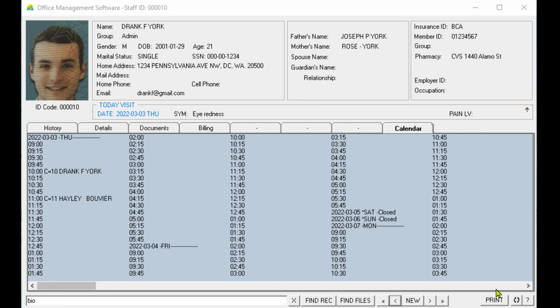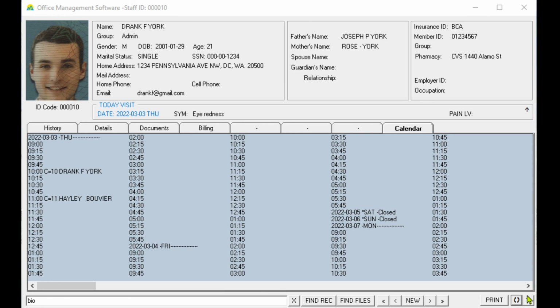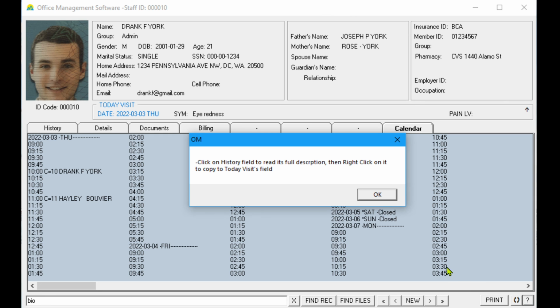The Print button will print the software's current display as shown on the screen. The button with the yin-yang symbol will refresh the current screen. And the last button, which I doubt you'd ever click on, is the question mark button, which is there for you in case you need help on how to use this software.